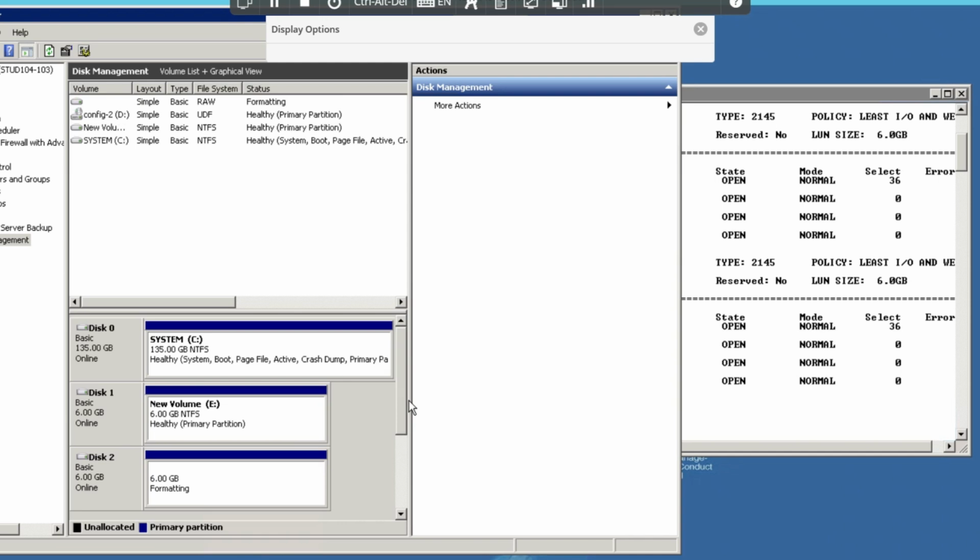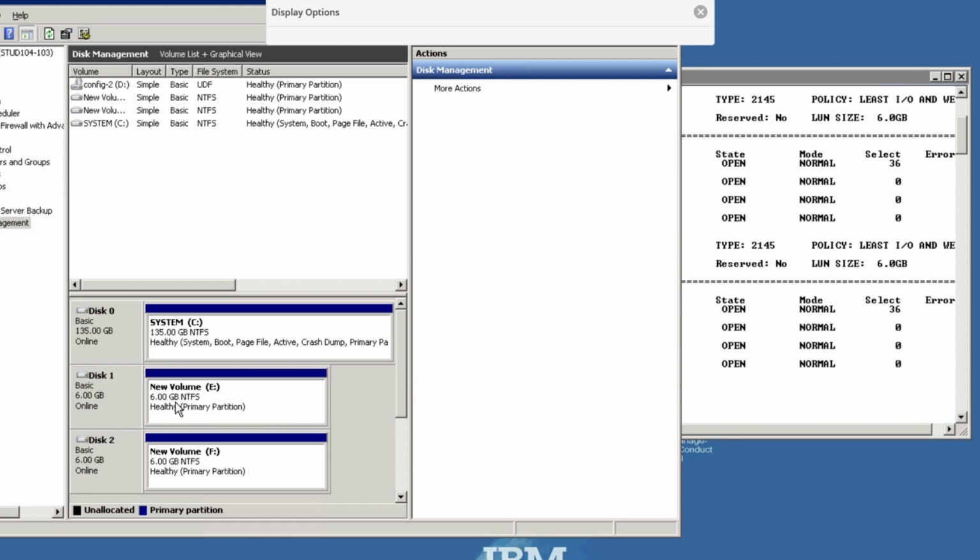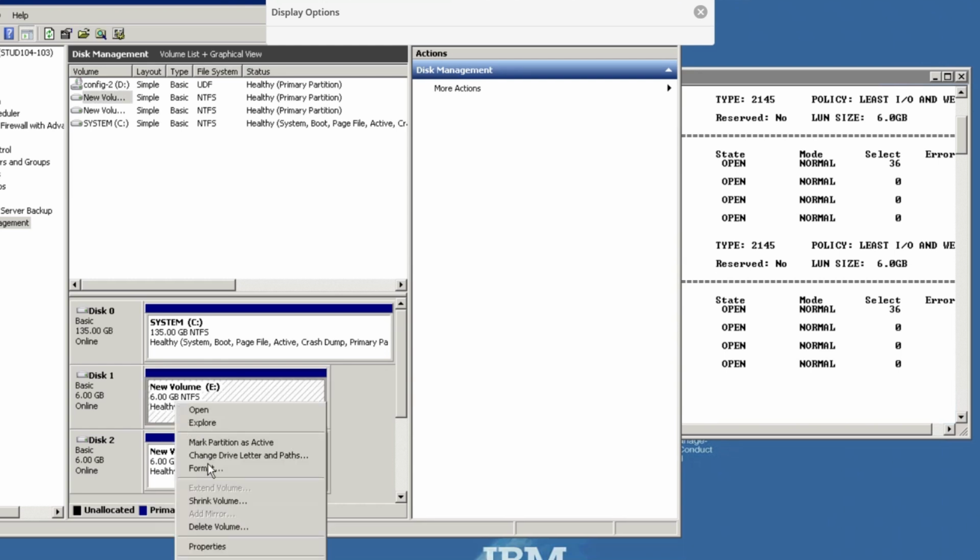You can change the volume label if required. For example, you can use the vdisk name as the volume label, or what is the data type there. You can use that as well, what data you plan to store there.